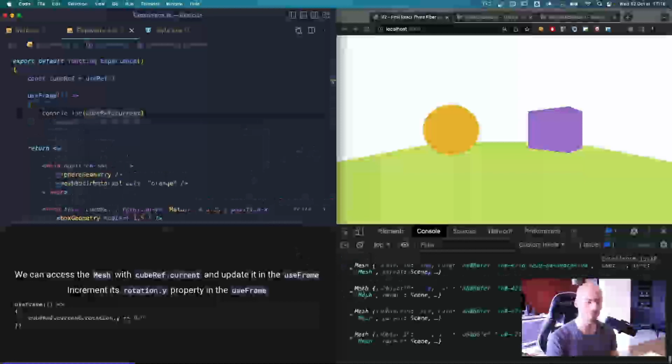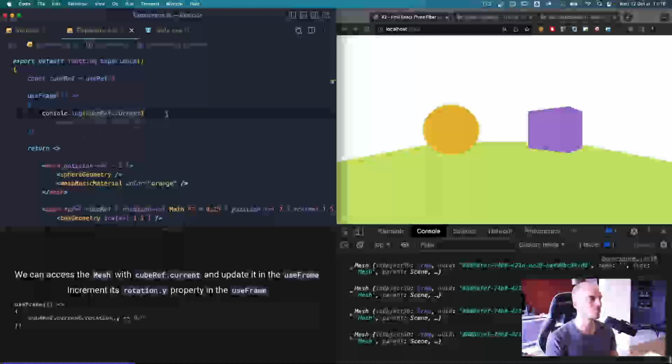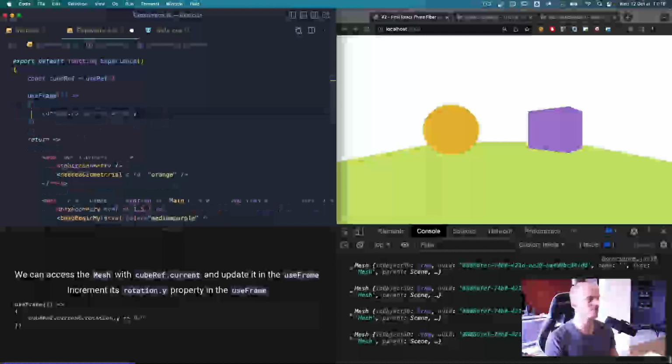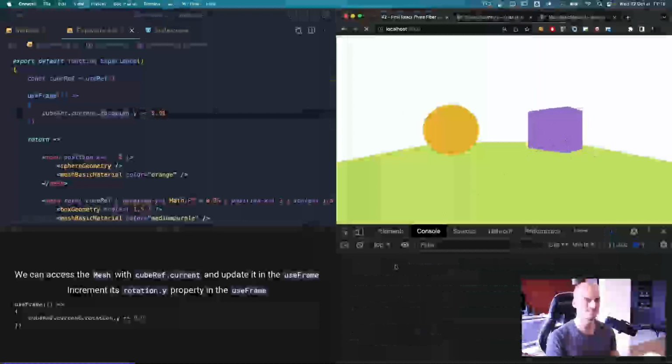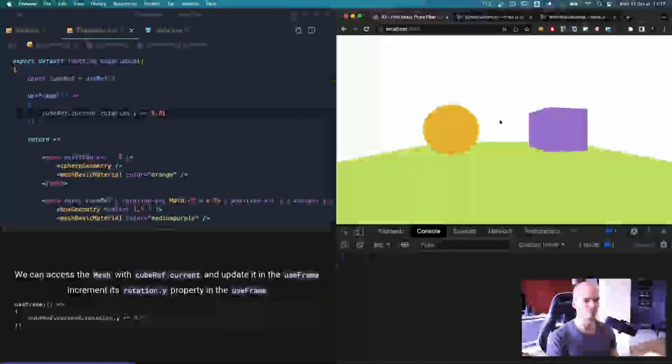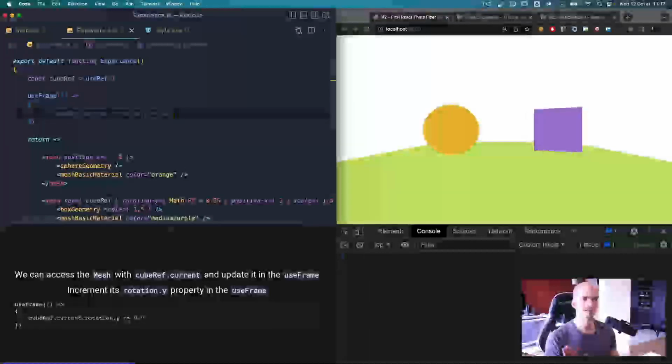This is a mesh, a native 3GS mesh, so we can do whatever we want with it, like if it was native 3GS. We're going to do cubeRef.current.rotation.y += 0.01. And check that, the cube is rotating. So I'm going to reload to get rid of the console. And if you want to have some fun, check that, I'm going to increase it. Rotates faster, more, faster. And if I remove it, it stops.